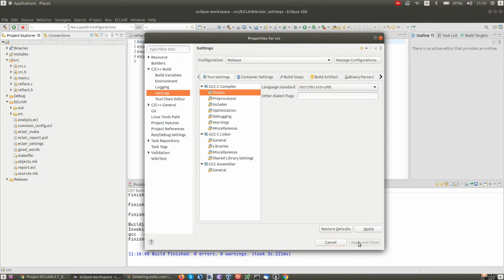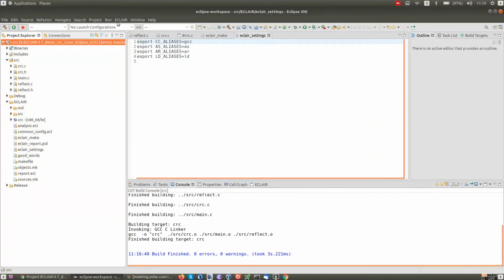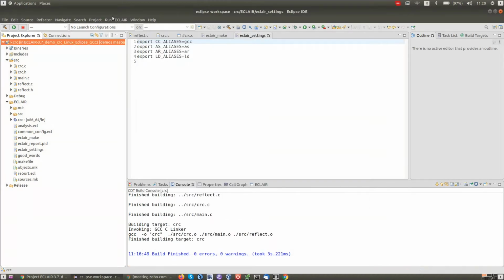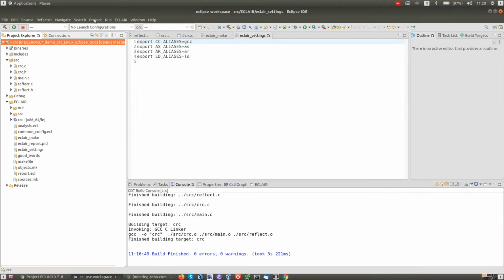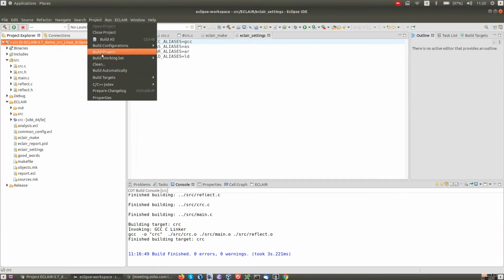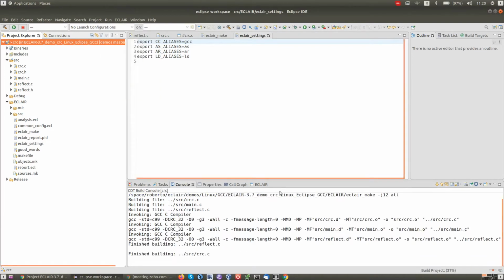Okay. Apply and close. Now I have to clean again. Why do I have to clean? Because nothing will be recompiled. I didn't change anything, I don't think. Or maybe it is. No, it is. Okay, sorry. Eclipse is smart enough.